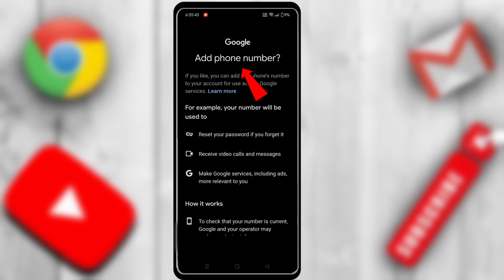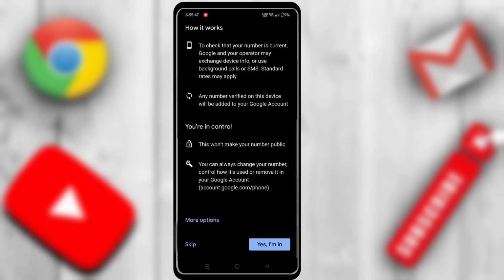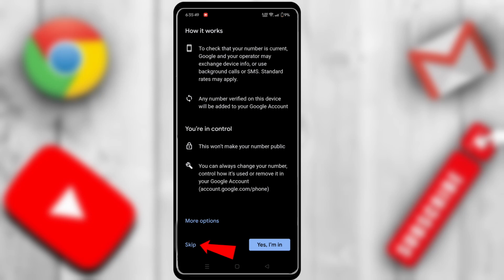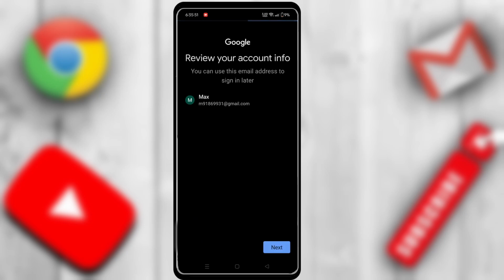Here, you can see that the phone number adding option has come up, but as I told you earlier, I am not going to add any phone numbers. To skip this, scroll down to the bottom and click on the Skip option. You will see that your account is almost ready. Here, click on the Next button.